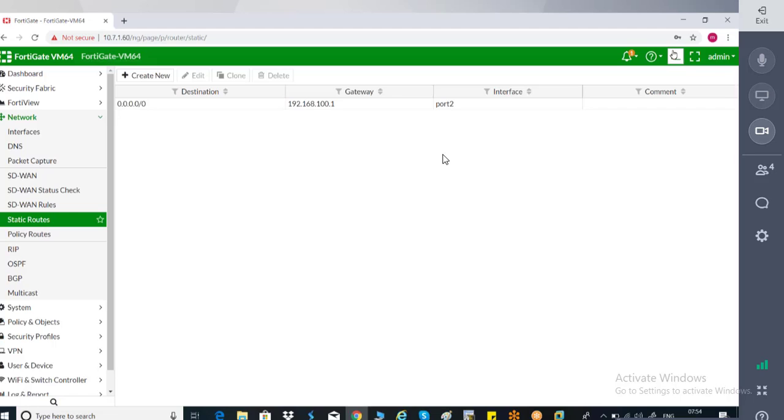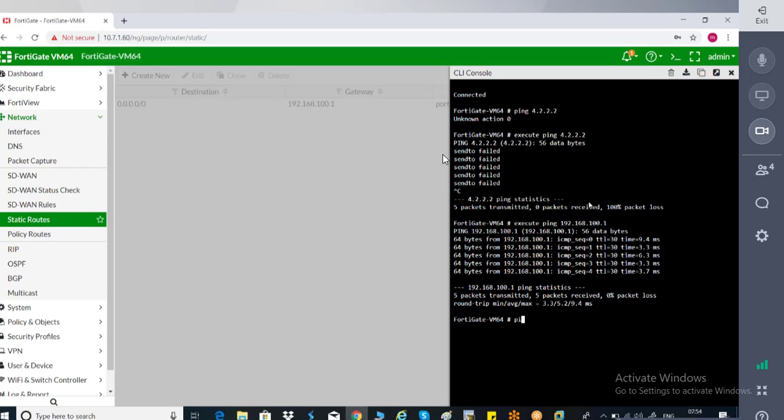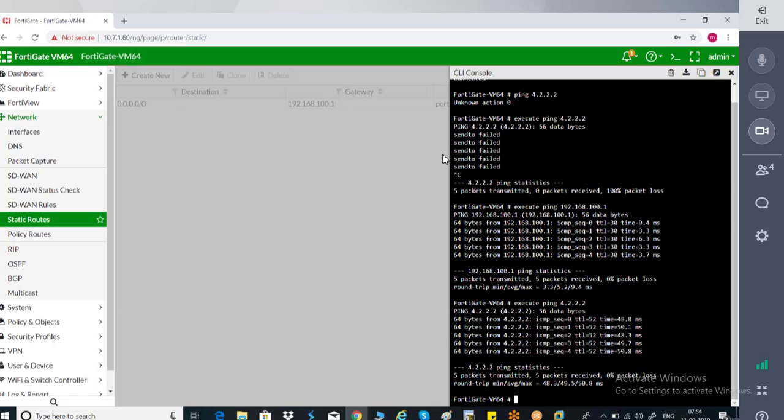Now go to the console and execute ping 4.2.2.2. Yes, the firewall is reaching the internet.